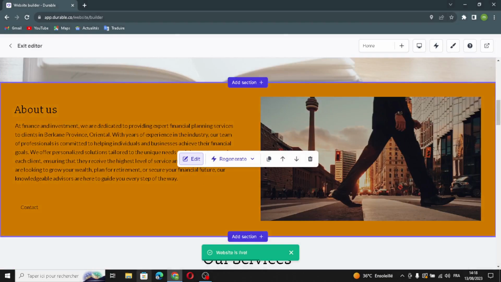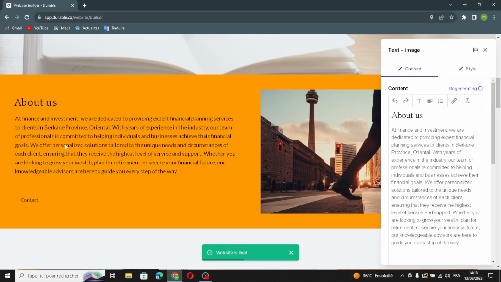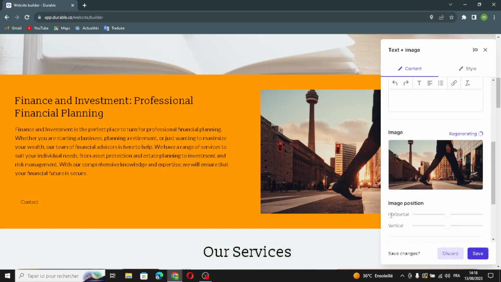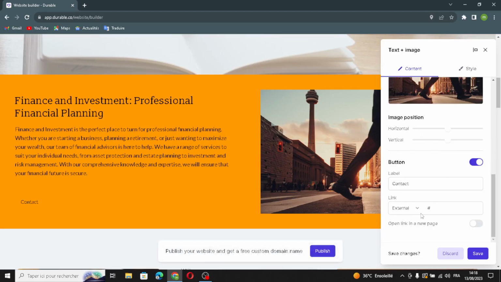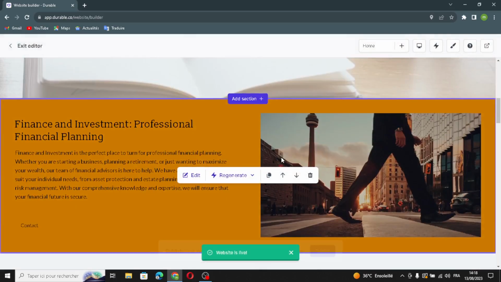The next section is text and image. You can regenerate the text if you don't like it. You can also regenerate the image, and also here you can manage the image position, and you can also change the label. You can add external link. So if you're done with this, click save, and let's move on to the next section.